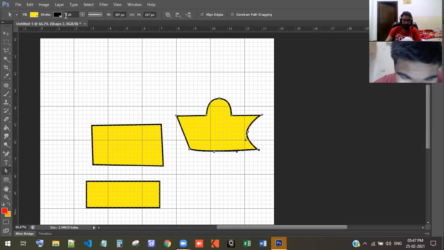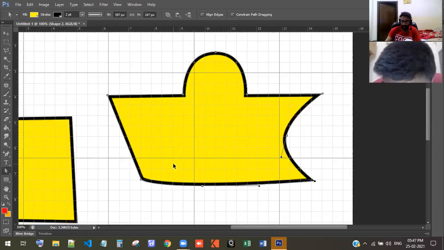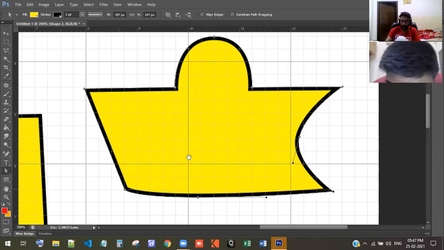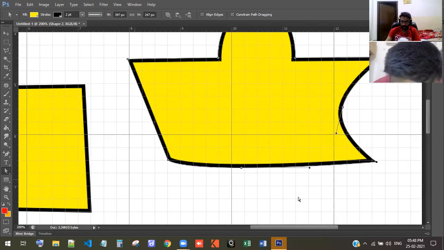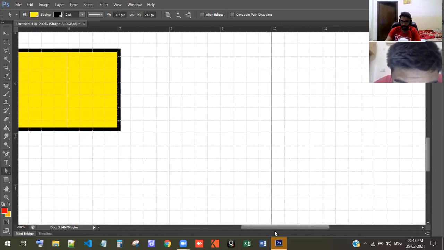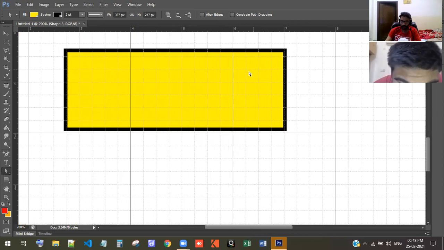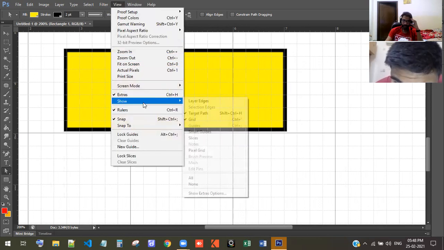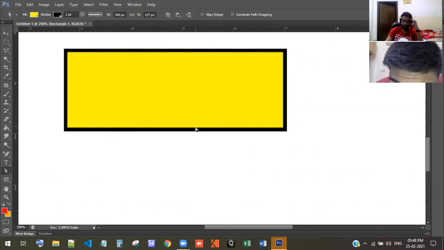So that is the pen tool. You can add this one. Let's assume, look at the rectangle which we made already, the shape also. Look at the shape here, the yellow color. This also contains a path; this shape also has a path. Let me turn off the grids.